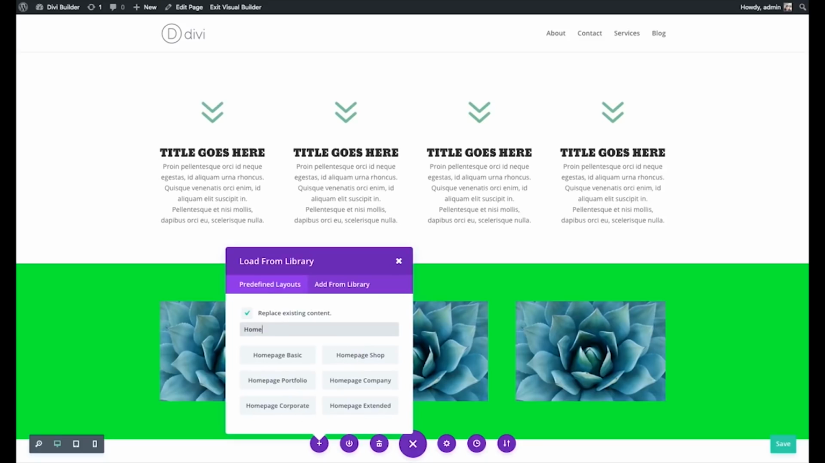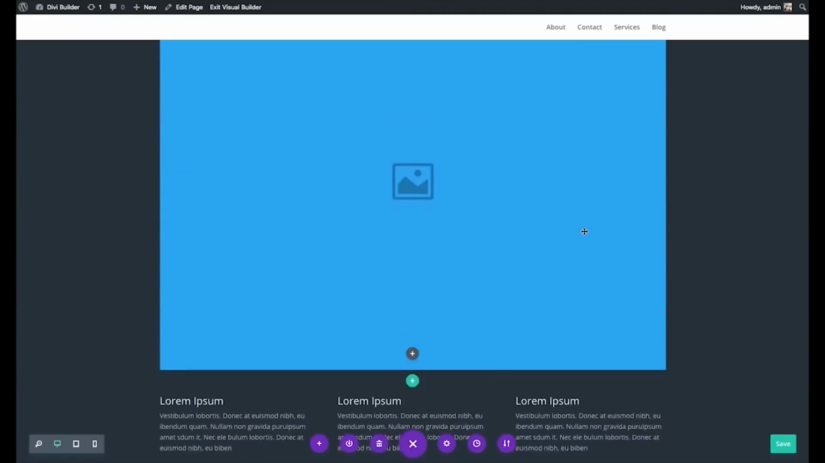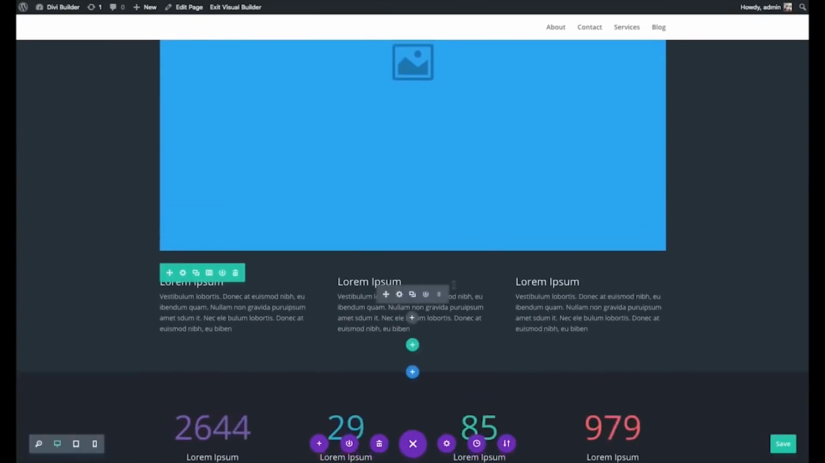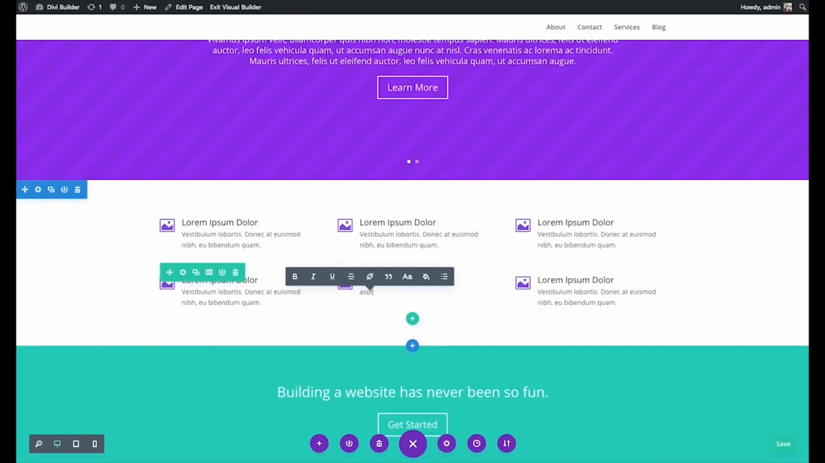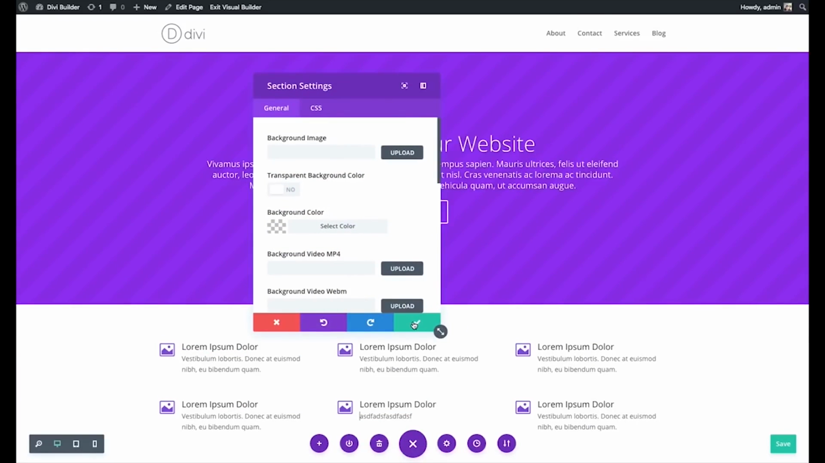So if I say I have a home page, I can add one of our home pages here. So I'm going to click the home page extended layout, and it's going to load up and completely replace the page with that pre-made layout. And I can hop in here and start editing text and whatnot, configuring the modules, replacing the content and the colors and that kind of stuff.